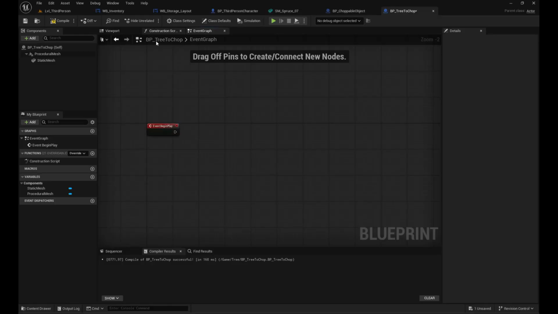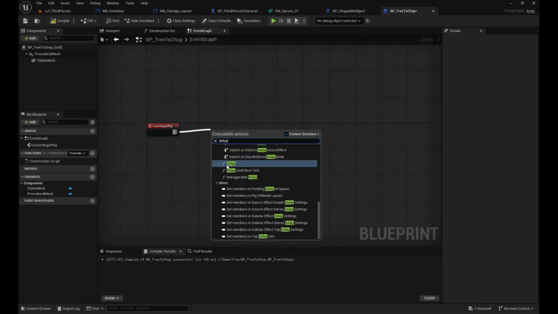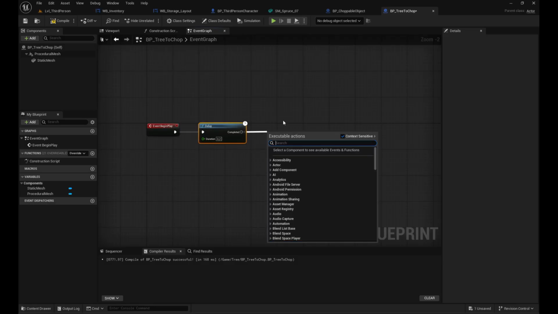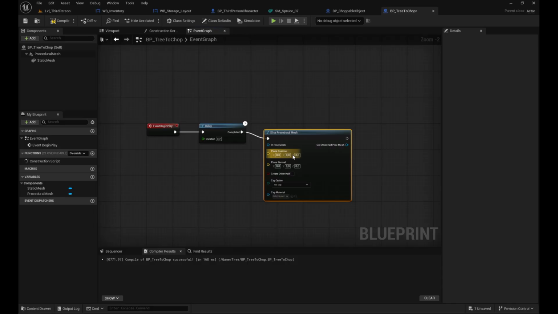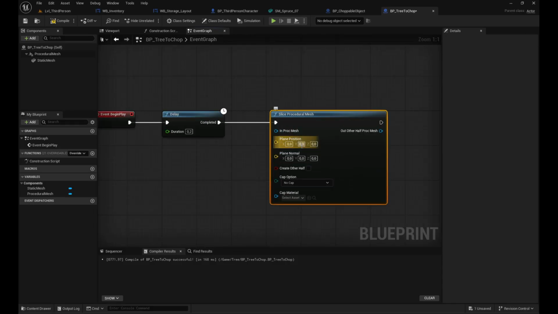In order to slice the mesh, get to the event graph, and we will use the Event Begin Play for testing. I added the delay here so that it will not happen right away when we press play. We will call the function Slice Procedural Mesh. In this function, there are a few things to note.